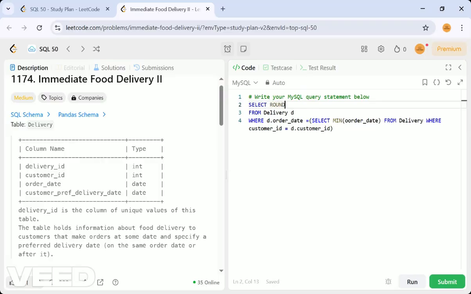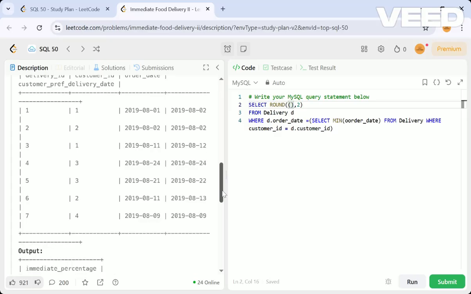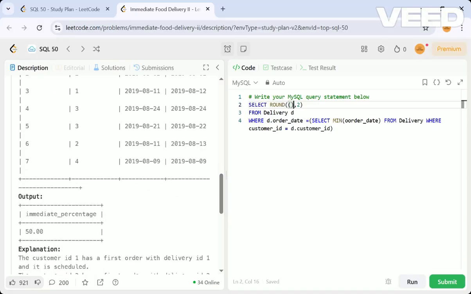So now what they want is to round up with two decimal points, and they have asked us to find the percentage. The percentage is nothing but, we have to get the sum of the immediate orders divided by the number of orders, so you will get the percentage, right? That is rounded to 2, and they have given the aliasing name as immediate percentage, which should come here with or without AS, we can give aliasing names here.